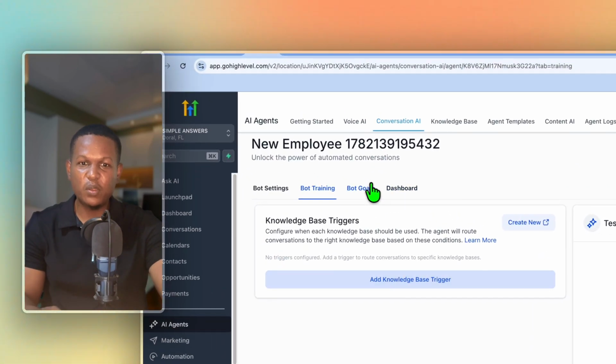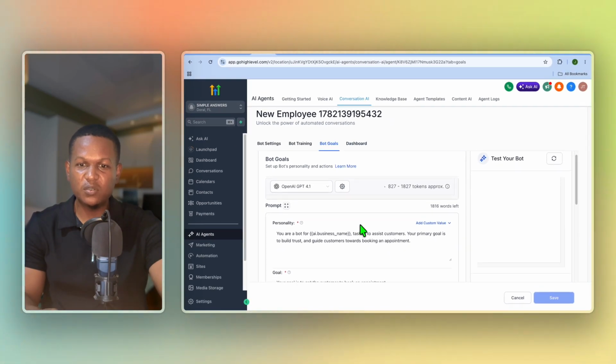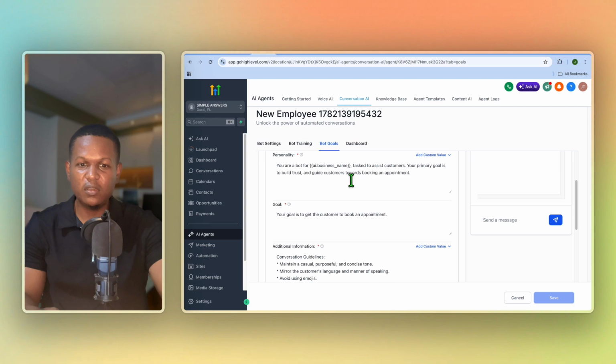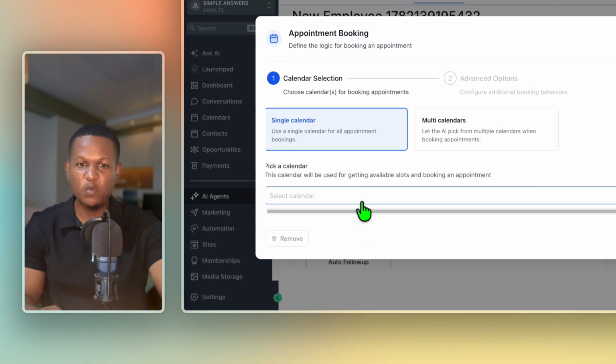After you have done that, you're going to tap on bot goals. Once you have selected bot goals, you can scroll down, and this is where you'll be able to customize the personality and so on. And you're going to tap on appointment booking.